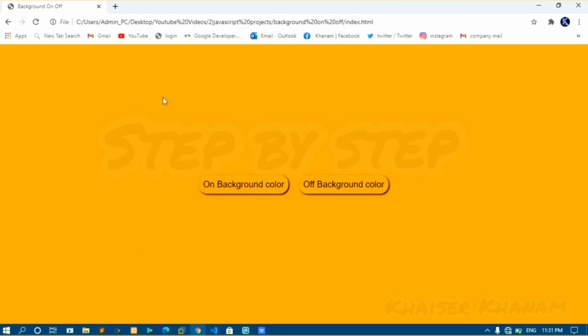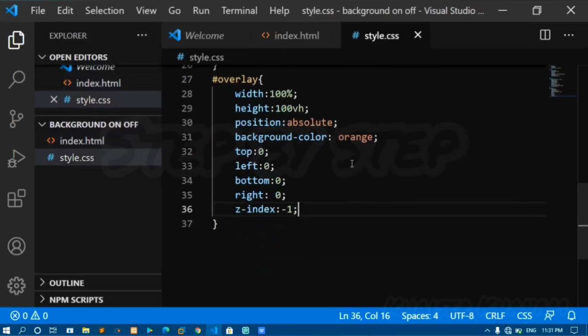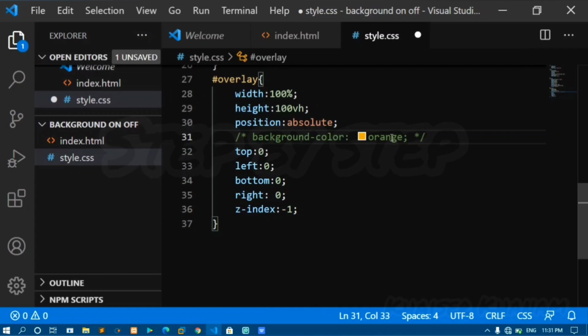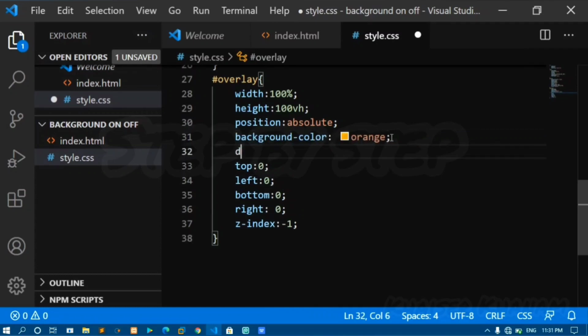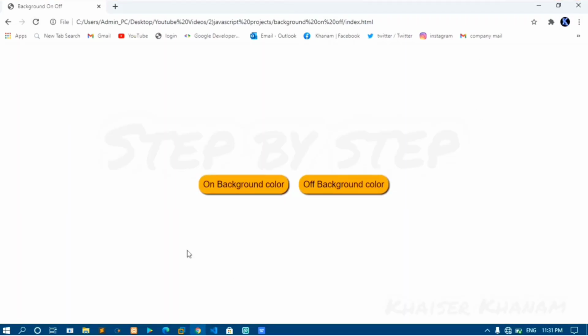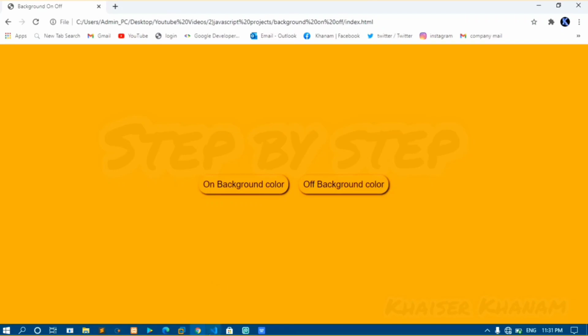So you can't see anything now because our background is already visible. I'll just remove this back. I'll give display none. So now our background is gone. If I click, my background is appearing.